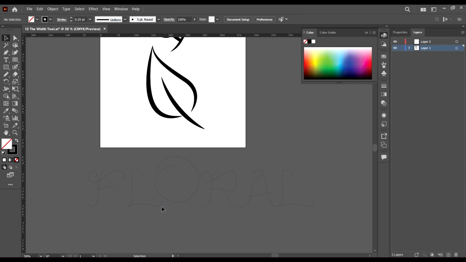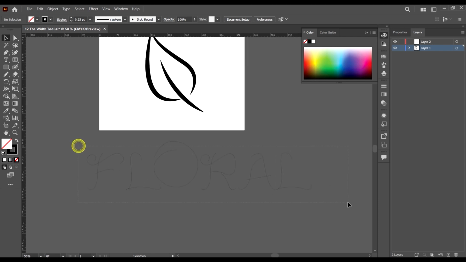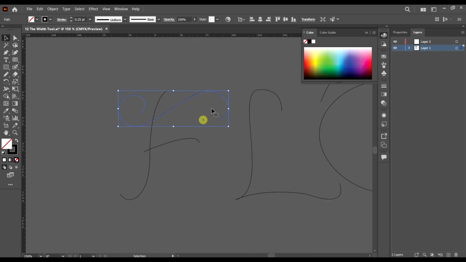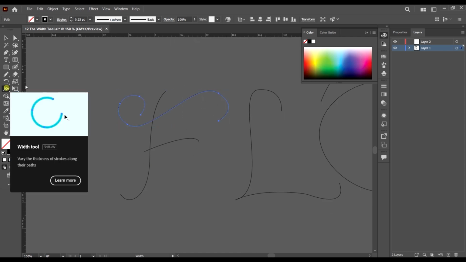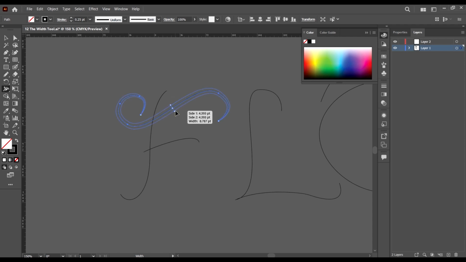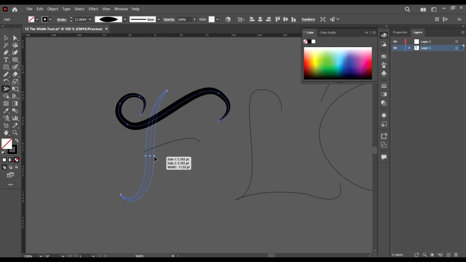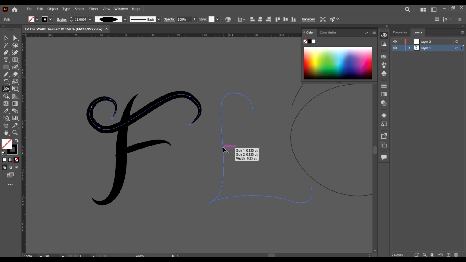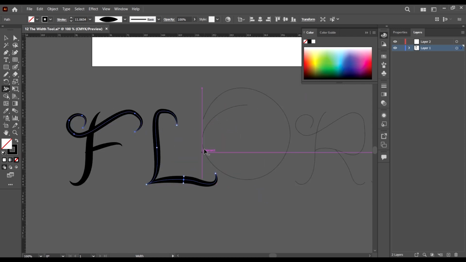Yeah, so the next thing to do is to use our width tool to achieve some nice effects, right? So let's start with F. Select this guy, come to width tool, and let's just come to the middle here and create this kind of effect. Perfect. Do same here. Perfect. Do same here. Like this. Fine. Then for this guy, do same here and do same here.